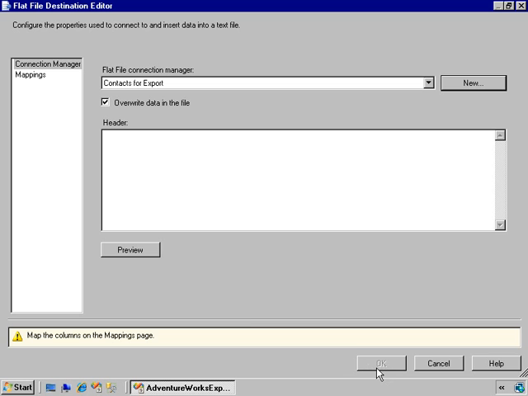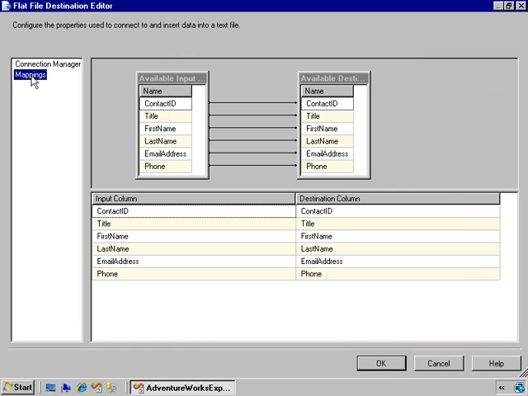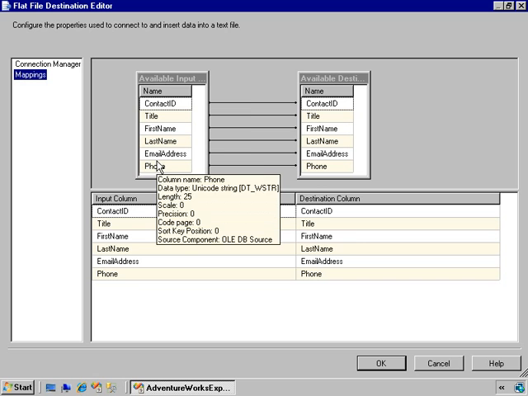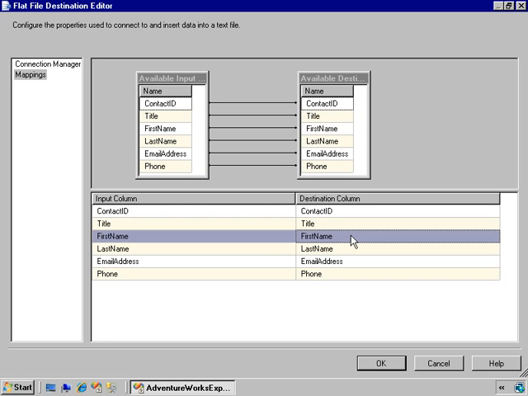Notice that the OK button is disabled. That's because we haven't yet set the mappings for how the source data, the data flow data, is going to be exported to this file. So to do that, click on the Mappings page here. And here is where I can see that by default, the destination fields are going to be the same names as the source fields. That's not required. I can change the fields if I want to by changing the mappings down here.